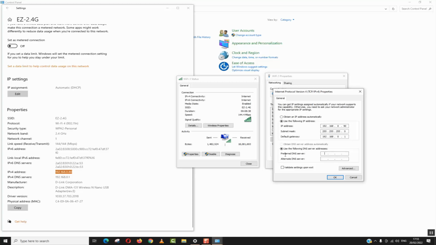Next step, in the use the following DNS server, you want to choose 8.8.8.8, and again click on the next step. On the second line, 8.8.4.4. These are DNS server addresses, which I found online and tested before and it worked for me.